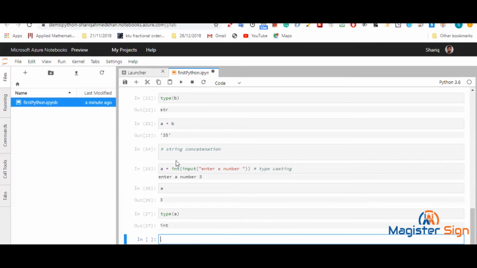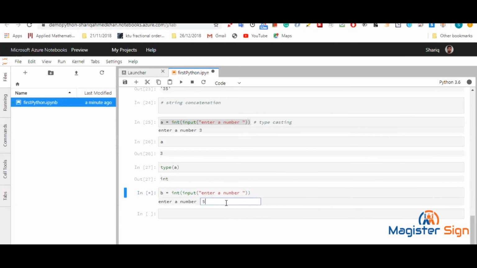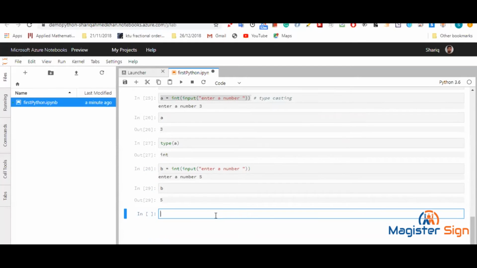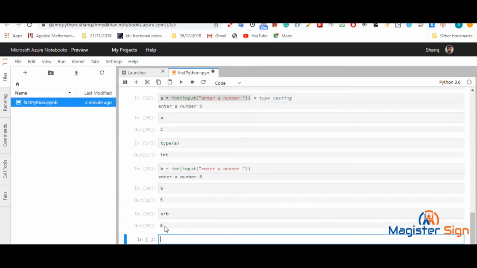Again, let's just copy this, replace it with B, and I will enter 5 here instead of 3. You can check B is 5. Now if you perform A plus B, it will be the desired output, 8.